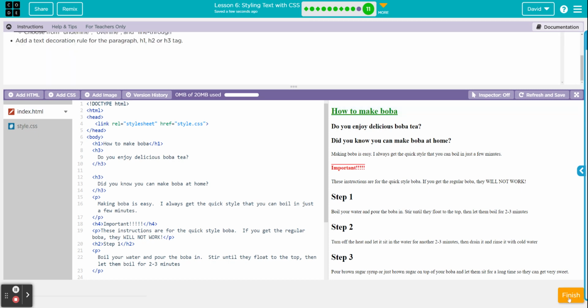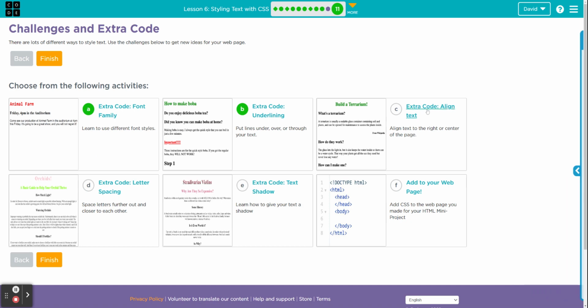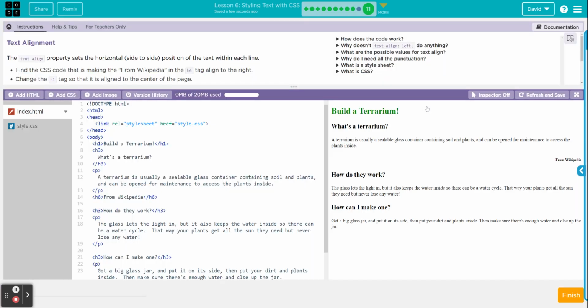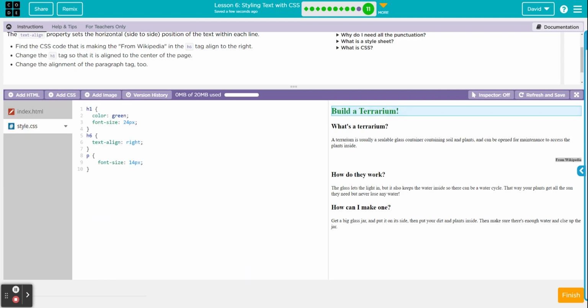Let's finish and head on to extra code, align text. The text align property sets the horizontal side-to-side position of the text within each line. Find the CSS code that is making the "from Wikipedia" in the H6 tag align to the right. So from Wikipedia, that's way over here in tiny. Let's go to the style sheet. That's an H6 tag. Text align right.